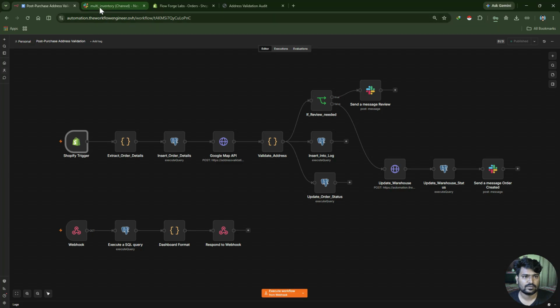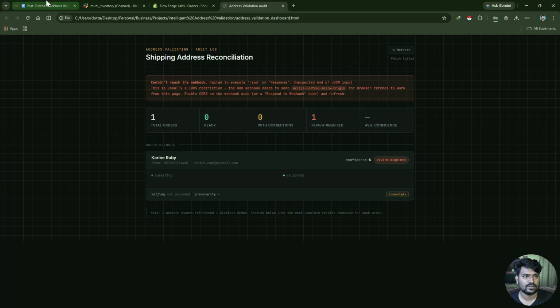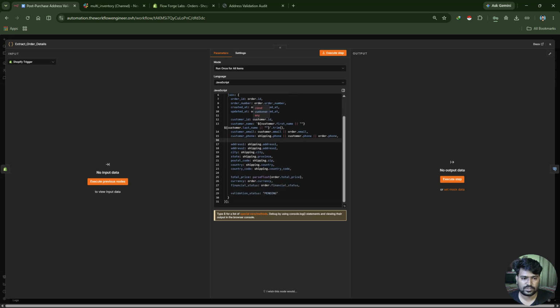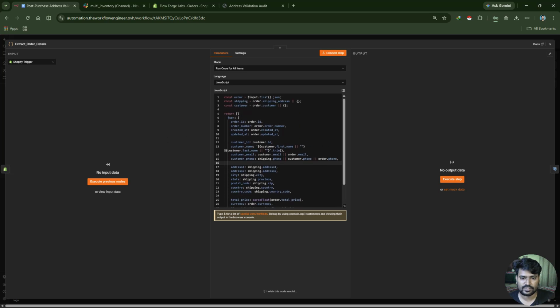Okay. So now, fine. The next node, as I already told you, will extract all the required things for our workflow.